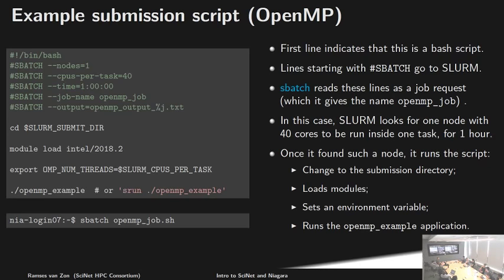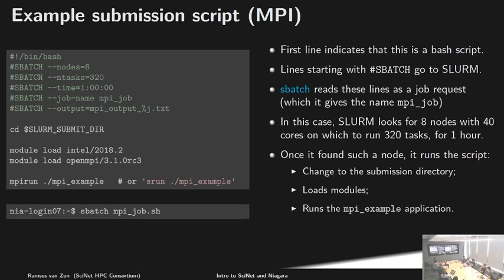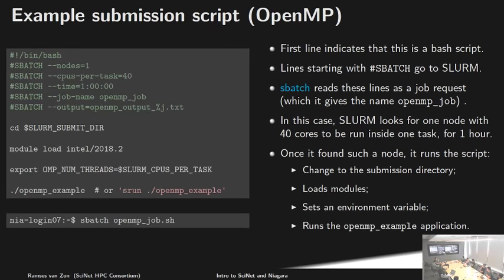Thanks. What's the difference between tasks per node and CPUs per task? So tasks per node, that will be the next example. Tasks per node gives you the number of MPI processes. So tasks is kind of restricted to how many processes you want to run. So in this case, I'm running one task. Here it is, and it has 40 threads in it.